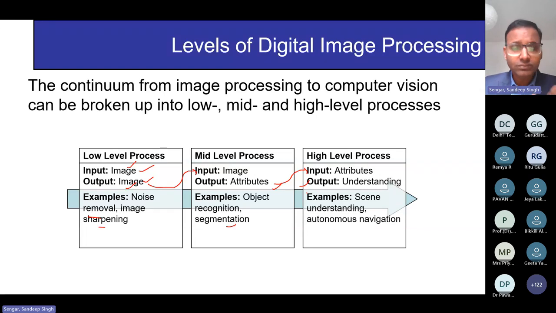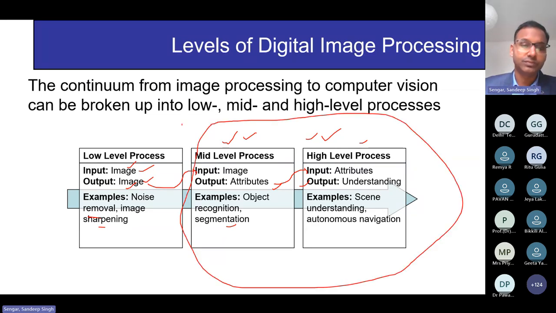And there are different definitions in different books, but in most cases people consider the middle level process and high level process as computer vision. These are the computer vision part. A few people believe only the high level process is part of computer vision, but in most cases these two steps are part of computer vision.